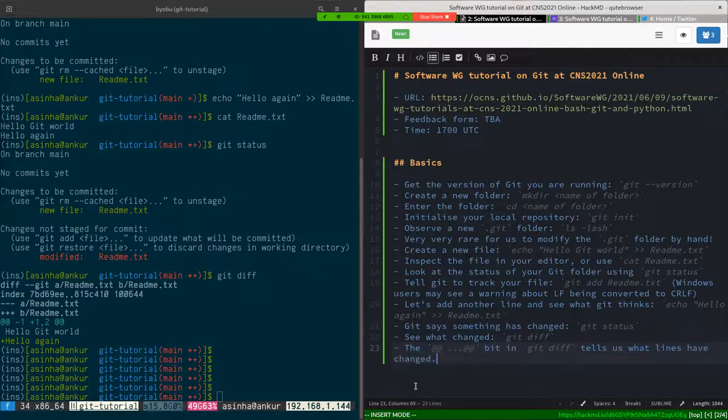Okay, is everybody good so far? Does everybody have a diff that's showing a new line? If you do not, please drop a message in the chat. Okay, lovely. Does everybody have the commands?